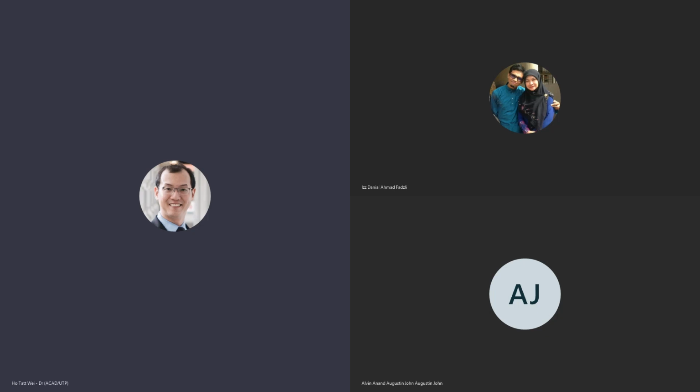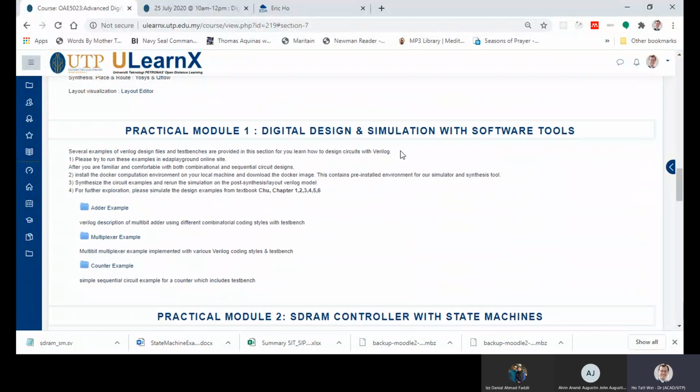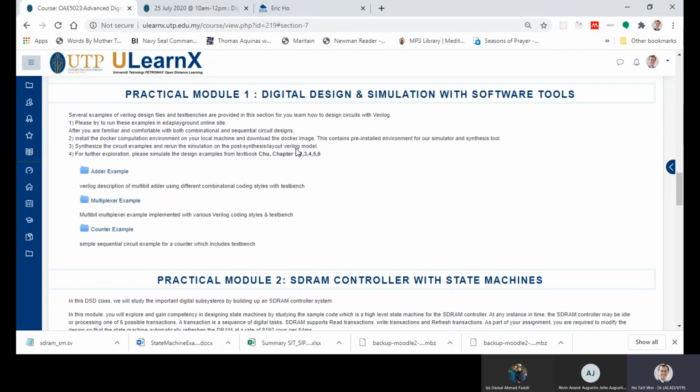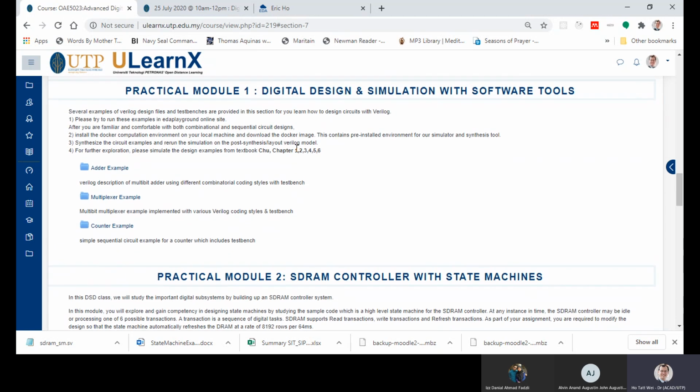That might be okay. Let me now go back to our Ulan side and try to discuss the sequence of operations. So practical module 1 is more about getting you familiar with Verilog, writing a test bench, and doing simulation.